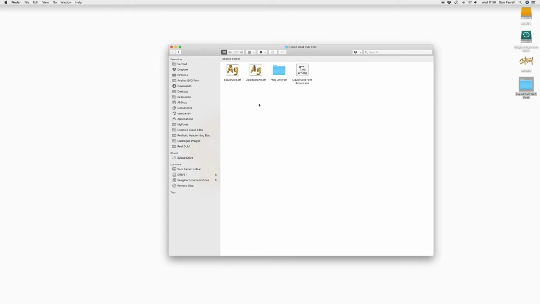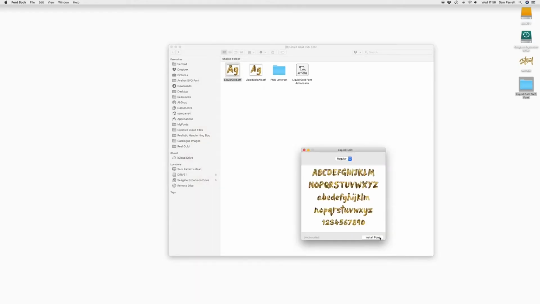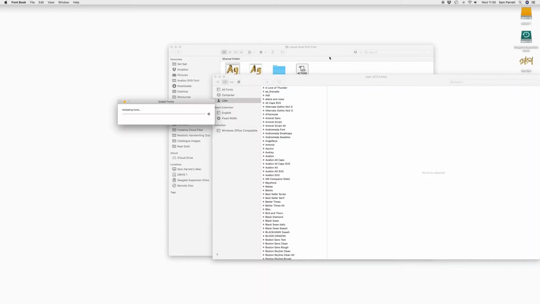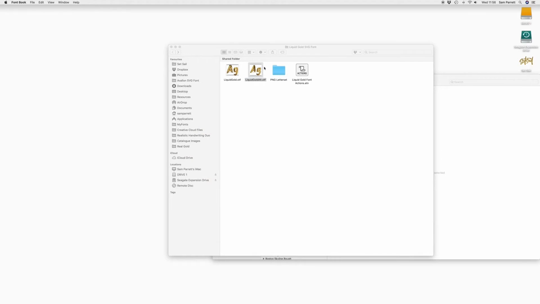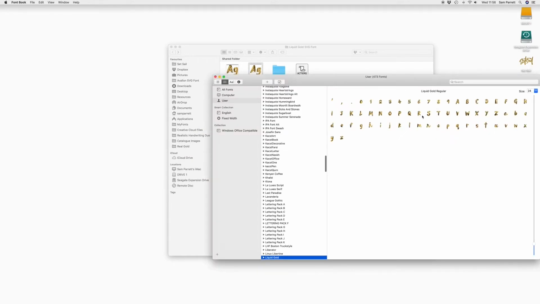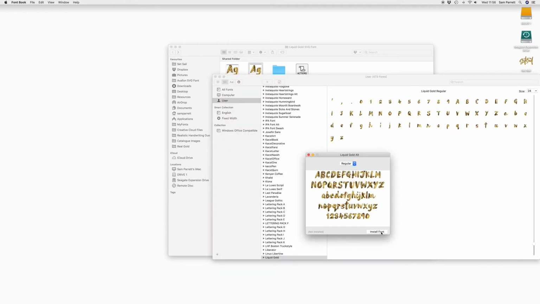If you have the latest versions of Photoshop or Illustrator, you can install and use these SVG fonts. It's just a case of double clicking the font file and then clicking on install font, and then the font should be ready to select from the font menu. I'm going to do that for both the regular and the alternate fonts. The alternate font has a new set of upper and lowercase characters.